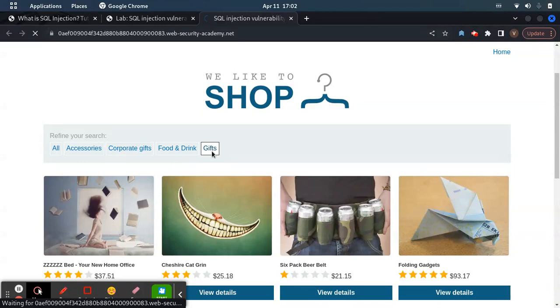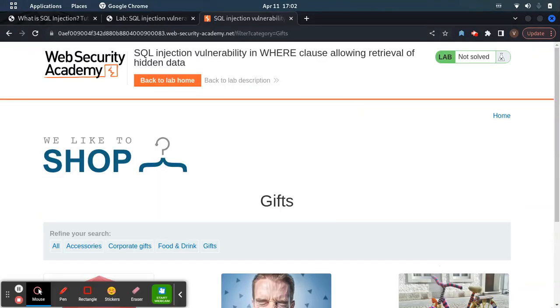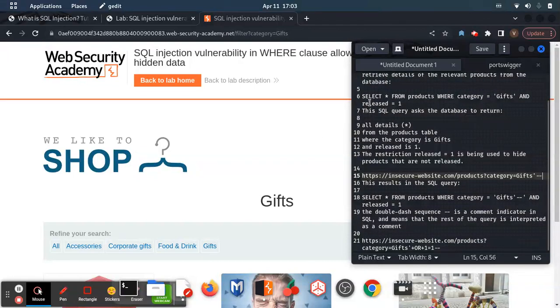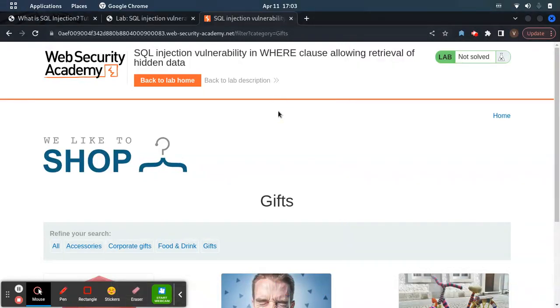When we click on Gifts, the browser requests a URL like this: https://insecure-website.com/products?category=Gifts. Here, the application makes an SQL query to retrieve the details of the relevant products from the database. That means SELECT * FROM products WHERE category = 'Gifts' AND released = 1. Star means collect all the details from the products table for category Gifts, and there is a condition that released = 1, which means hide the products that are not released. This is about this query.